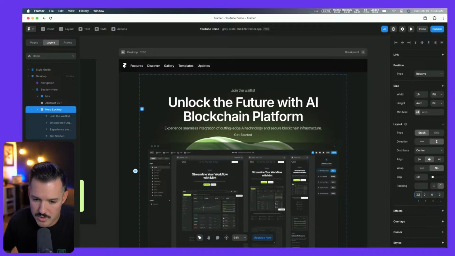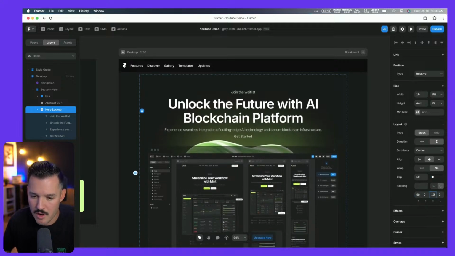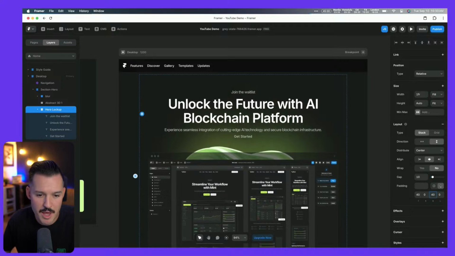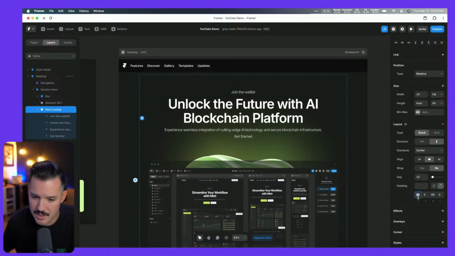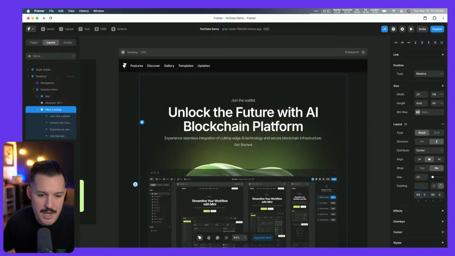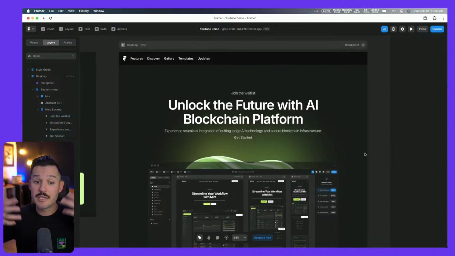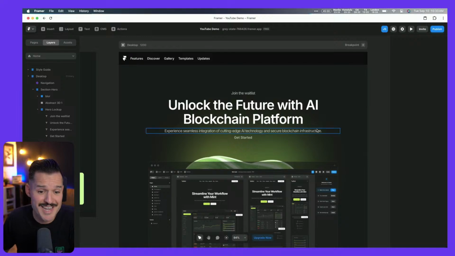So we have 32 here. Why don't we jump up to 40 on the top and 40 on the bottom? I think it was 80 and 80, was it not? So let's go up to 80 and 80, and now we have that nice clear space. The breathing room is now there, right?